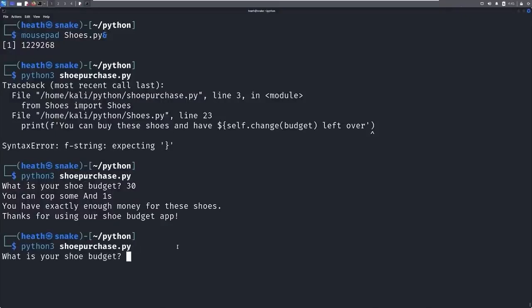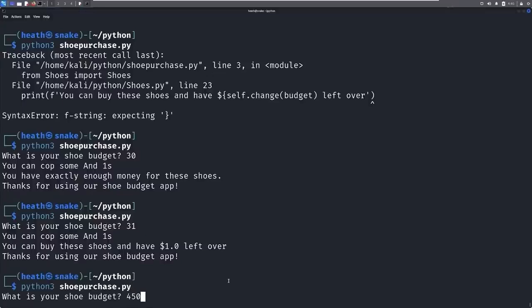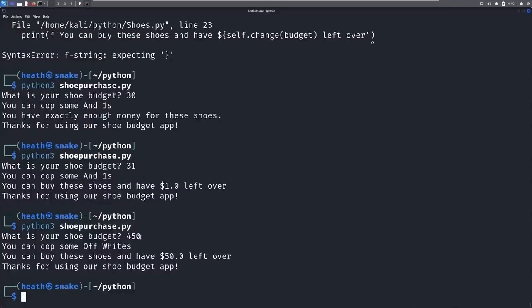What if we had $31? Well, we could still cop some And1s, and then we can buy these shoes and have $1 left over. All right. What if we had $450? Well, we can buy the Off-Whites, and we can buy those and have $50 left over for our budget.